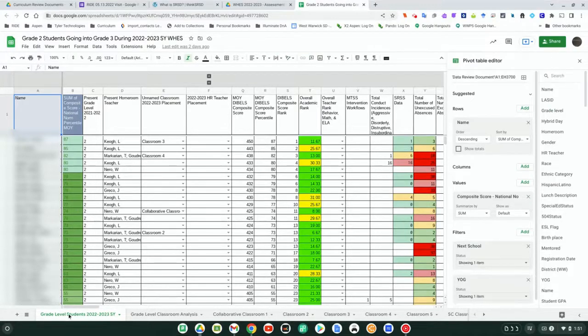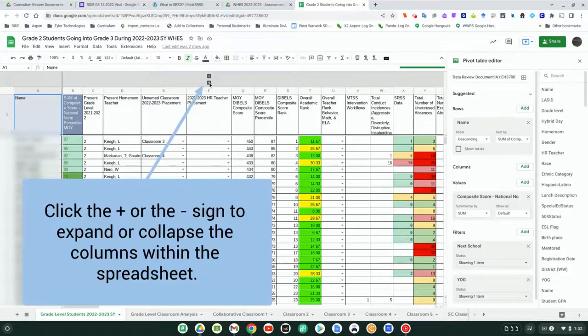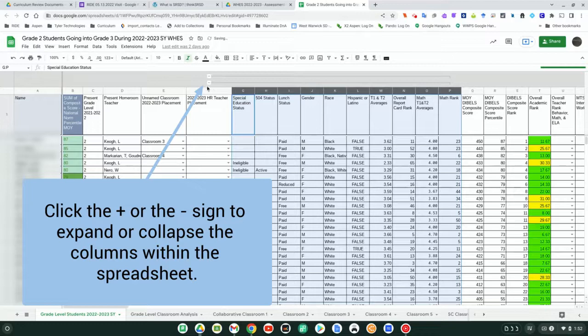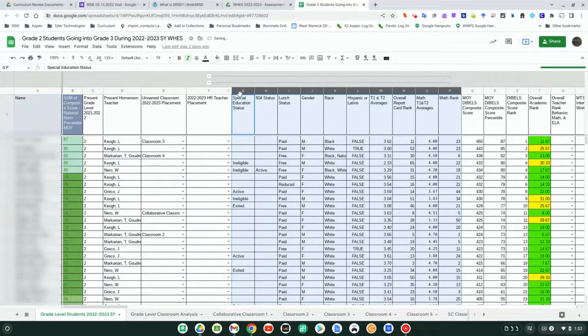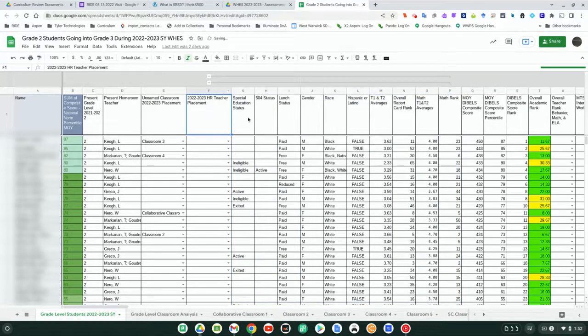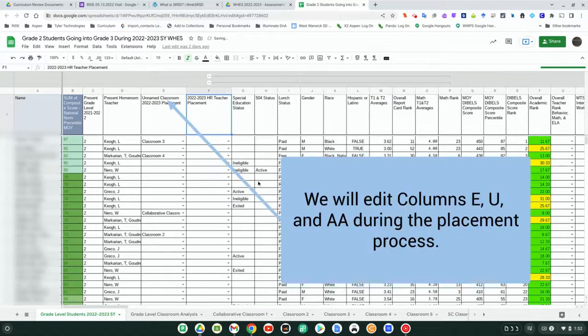We will be working in the first sheet for the most part. It says grade level students, 2022-2023 school year, and the students presently in grade 2 will show up within that sheet. You'll also notice that up top there is a plus sign here. If you click that, it's going to open up columns G through P. Those columns have different demographic information in there.